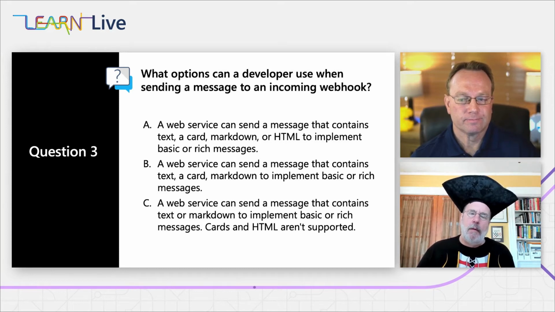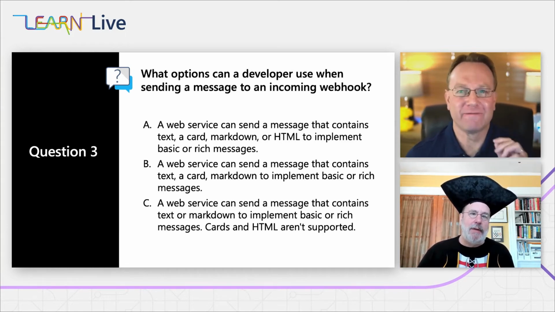Well, let's see. They could use a web service that sends a message, or they could, let's see, A and B are pretty similar, right? They're pretty close, aren't they? Yeah, card, markdown, or HTML. I don't remember seeing anything about HTML. Nope. And that would be the giveaway. And we know that cards are supported, so C can't be right because we just saw one. Yeah, we just did it. So otherwise, I'm going to go with B, hard coded and faked, right, Bob? Yep.